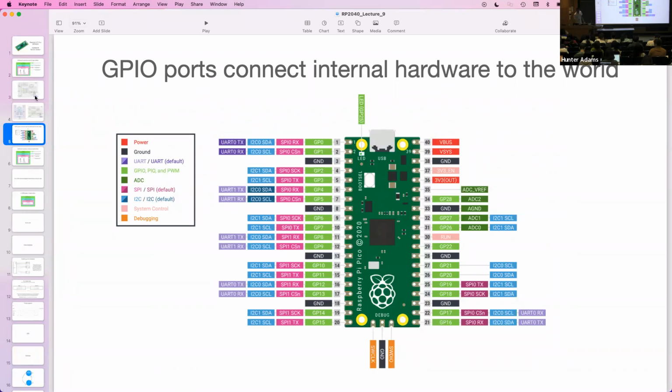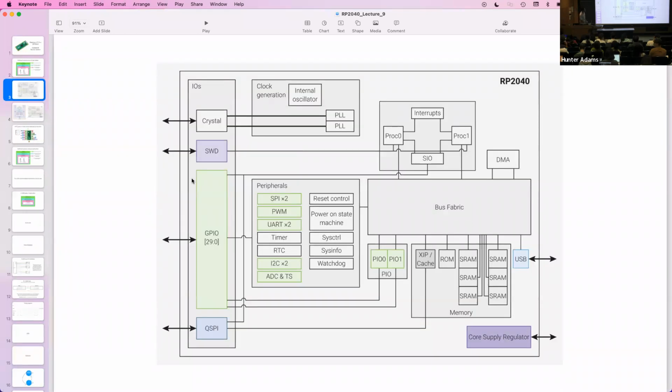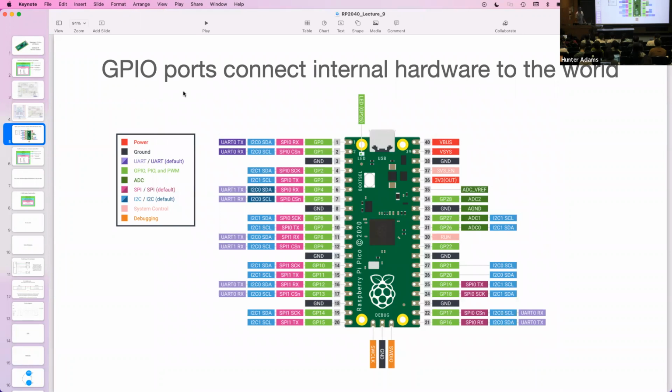And like I mentioned, many of these internal hardware peripherals need to communicate to the outside world somehow. And the way that we get them to communicate to the outside world is by mapping their internal signals to the GPIO ports. And like on many microcontrollers, we have some flexibility as to which GPIO ports we can map a particular internal signal. Not total flexibility. We can't map any internal signal to any GPIO.